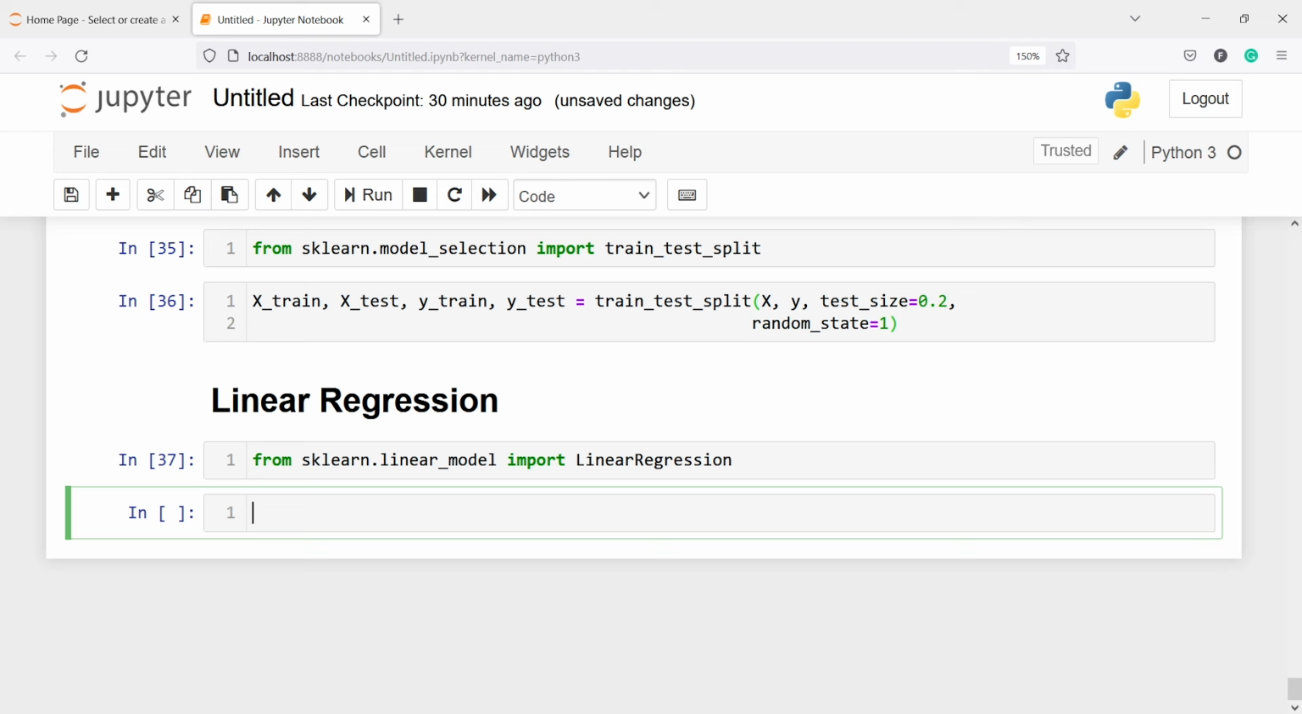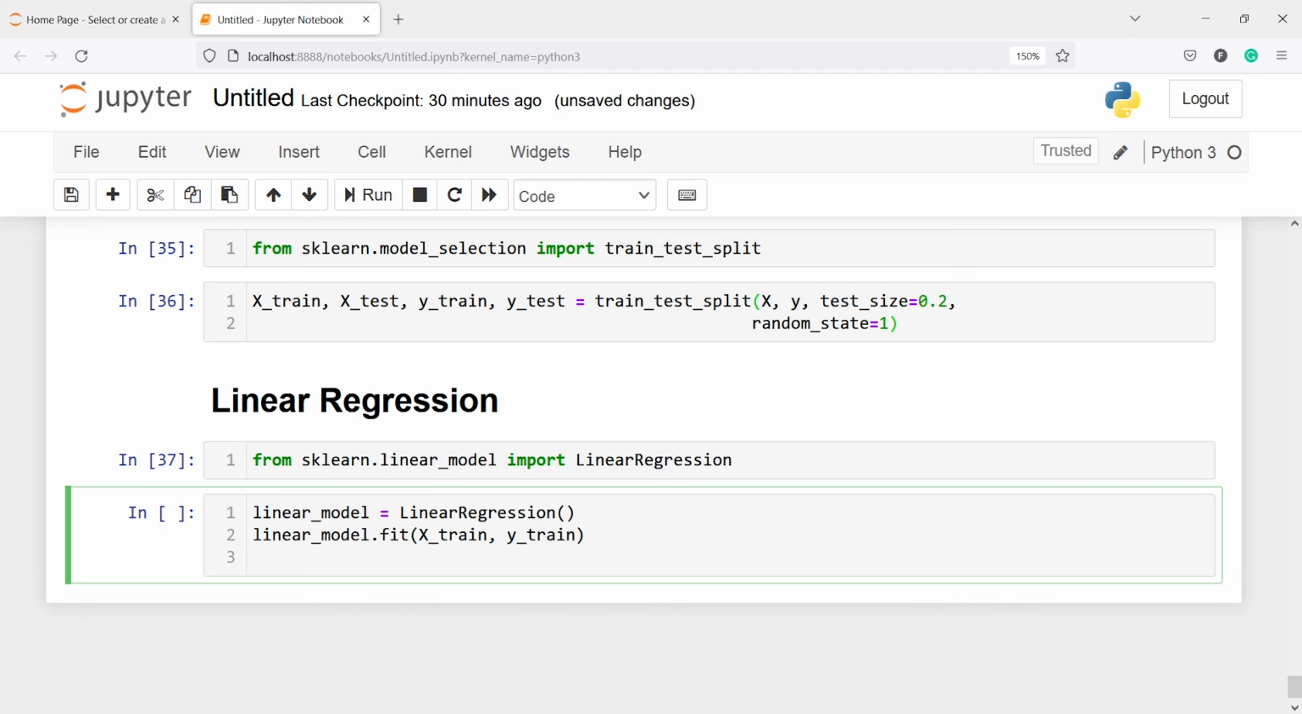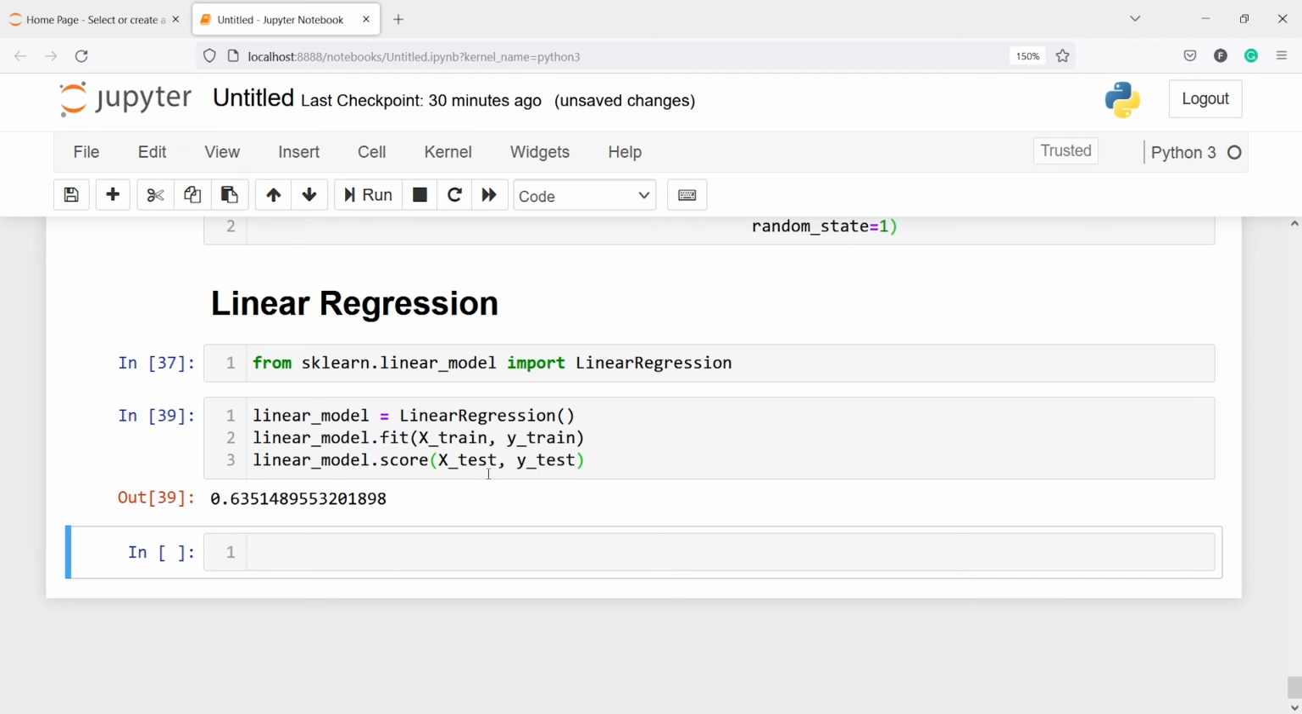Now I'll make an object of this class. So I will write here linear_model equal to the LinearRegression class, and then I will call linear_model.fit on x_train and then y_train, and then I will find the score, model.score on x_test and y_test. We don't have x_test here because I have to put this as capital X_test. Now you can see in the output we are getting 63% accuracy in linear regression.